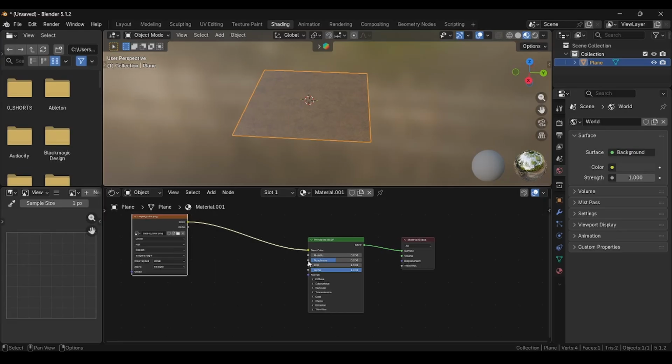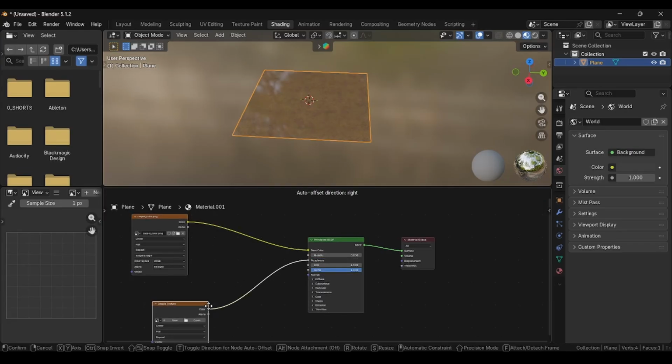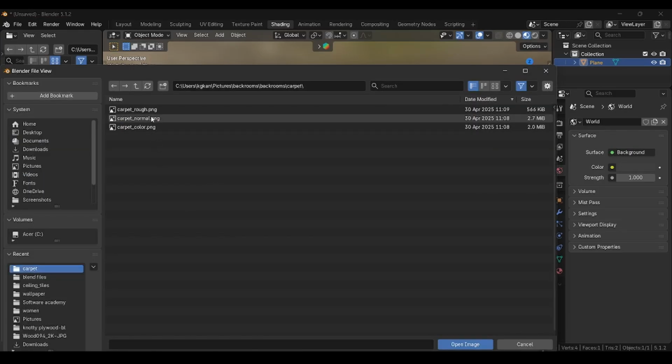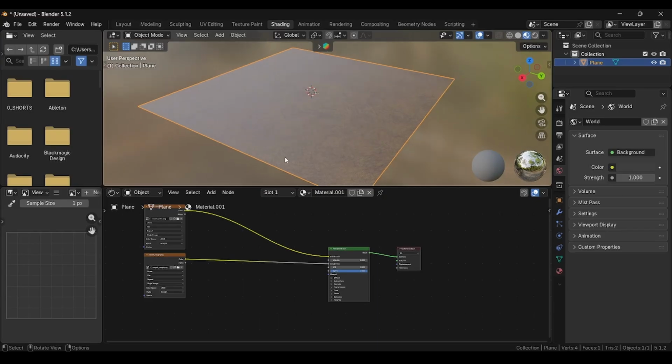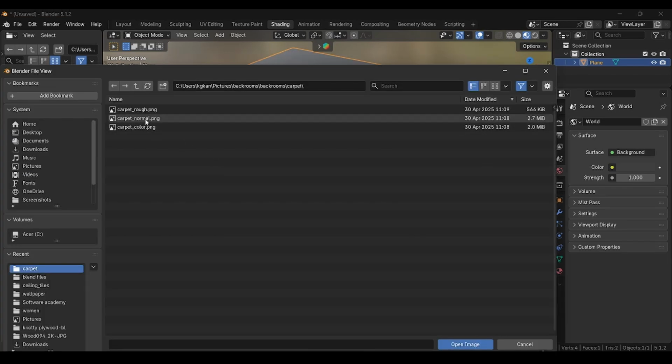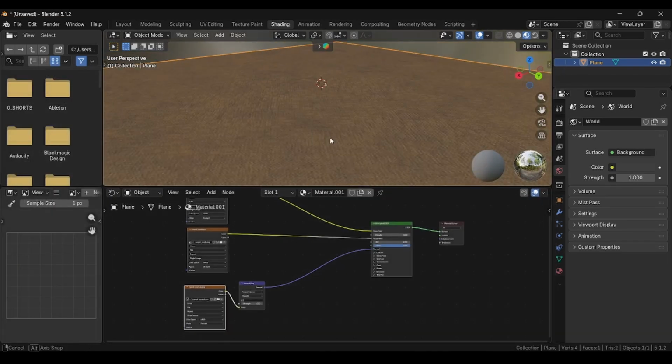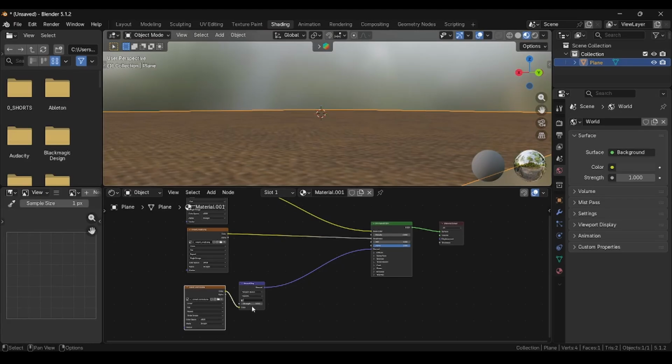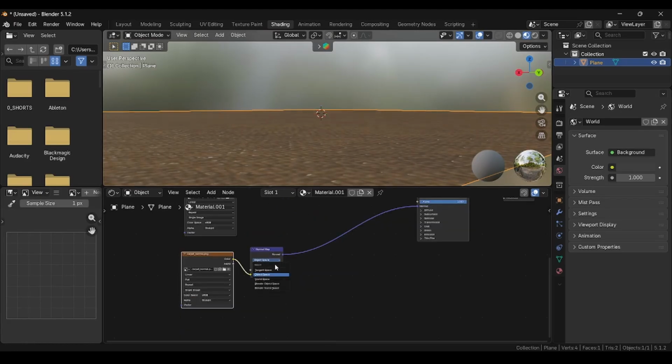Next, we drag out from the roughness dot, same again, image texture, color. We're going to open the roughness. Last but not least, we need the bumps of the carpet. So we're going to drag from normal, we're going to search normal map, and then we're going to drag from color, image texture, color. Now we open the carpet normal here. And you can see we've got some kind of bumps going on. I'm going to change it to object space. Tangent space doesn't seem to be doing it.